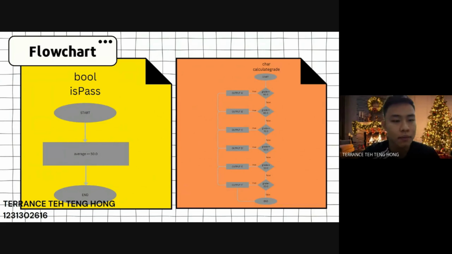I'm Terence. I am now presenting the flow chart. The first is the bool isPassed. The process will start and go to the check: is the average greater than or equal to 50? Next is the chart for calculating the grade. The grade will be calculated from the beginning: if the grade is greater than or equal to 90, the output will be A, and 80 will become B, and so on.